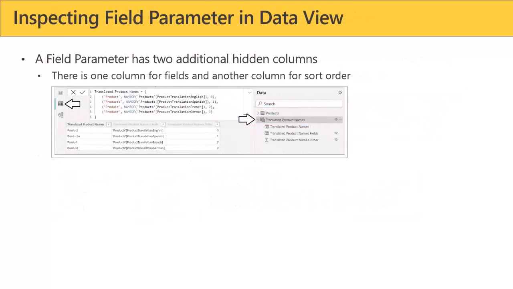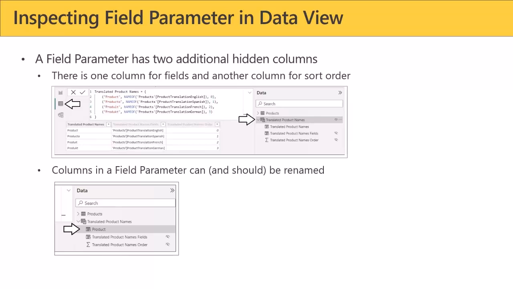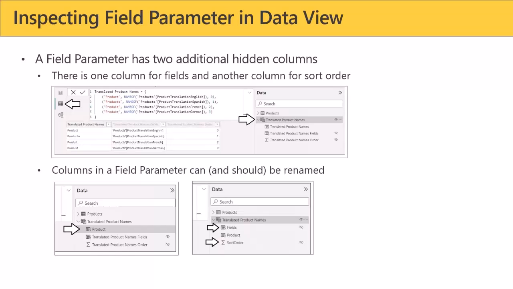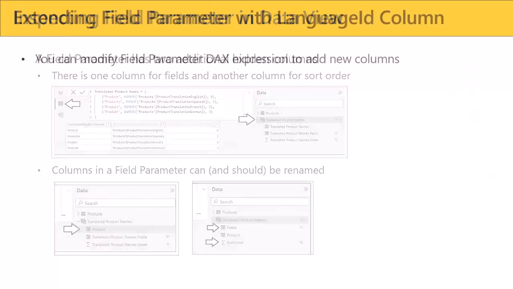Also note that if you look at the field parameter in data view, you're going to see that there are 2 extra hidden columns. Now, what we should do is rename these. The columns inside of a field parameter can be renamed. So let's take the one that we're going to use in the report and just name it Product. We're going to rename the other ones Fields and Sort Order. Okay, now here's the cool part.